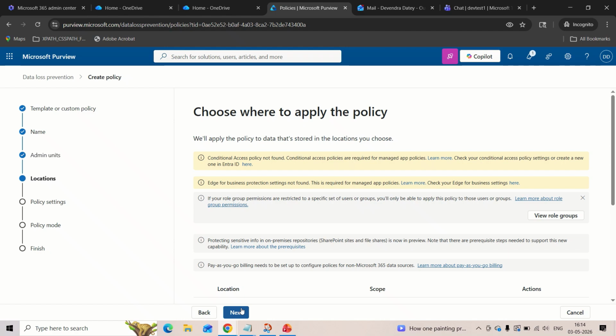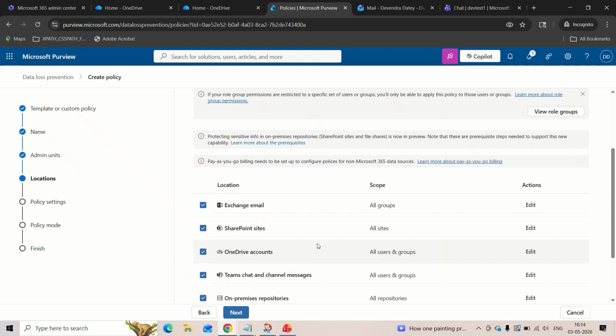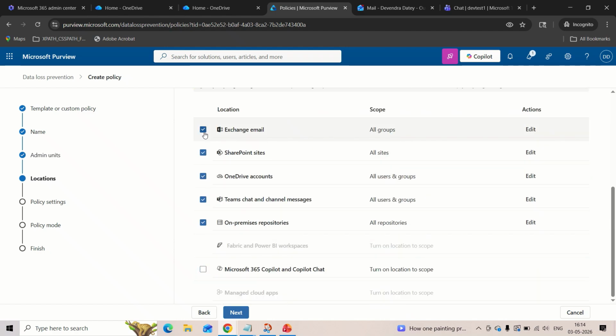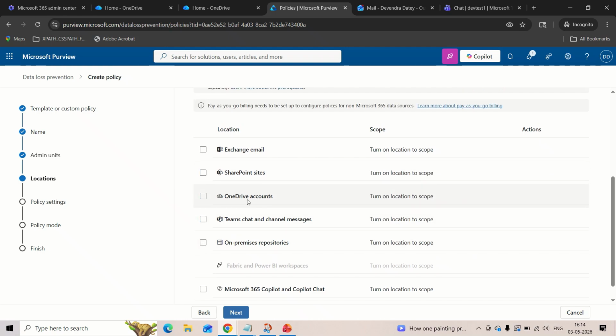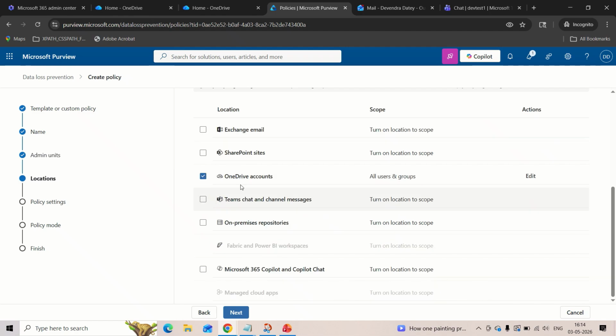Now again, here we should choose the location. So what we'll do, firstly, we'll unselect all the locations from over here. And we are concerned today only with the OneDrive accounts, as we are restricting file sharing which contains a sensitivity label from OneDrive. So we'll choose this option as OneDrive accounts. Click on next.